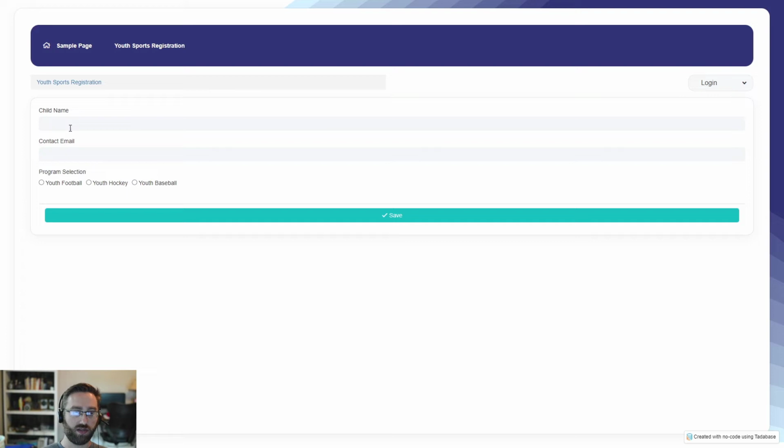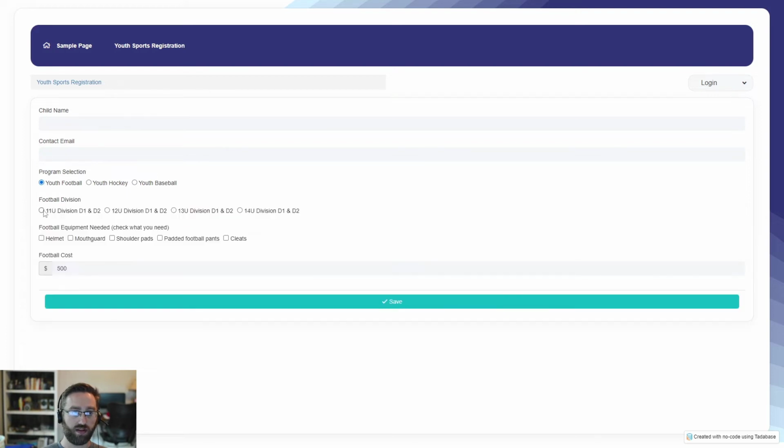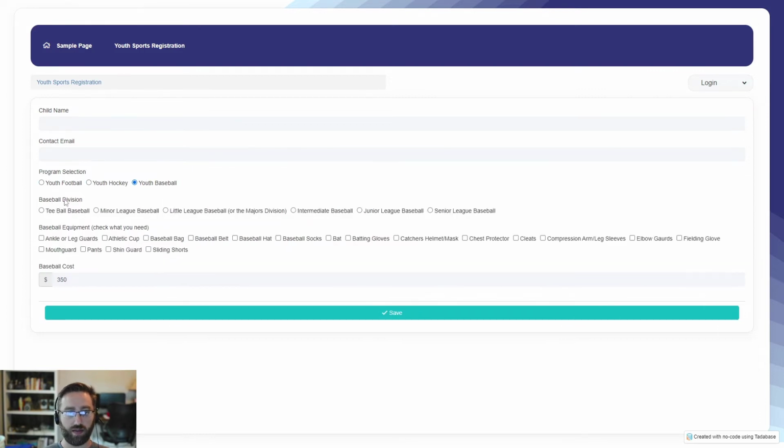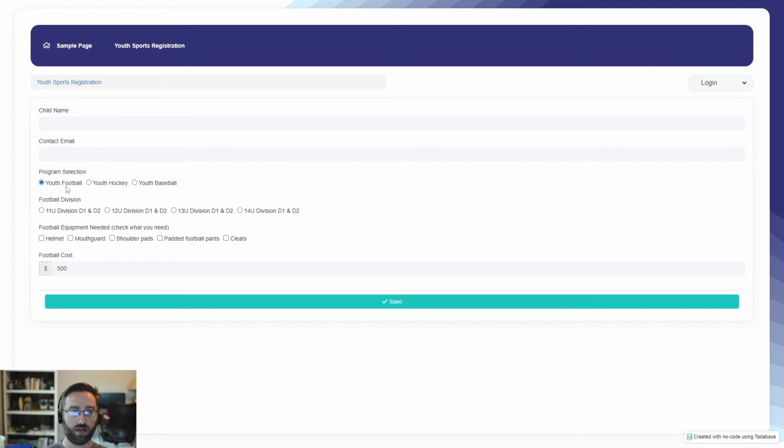And it does. So here we can enter the child's name and the email. And then if we select football, then we see all of the football fields because they're contained within the row where the custom CSS class is assigned. And then if we switch over to hockey, then you can see it changes to hockey. Baseball is going to change to baseball.